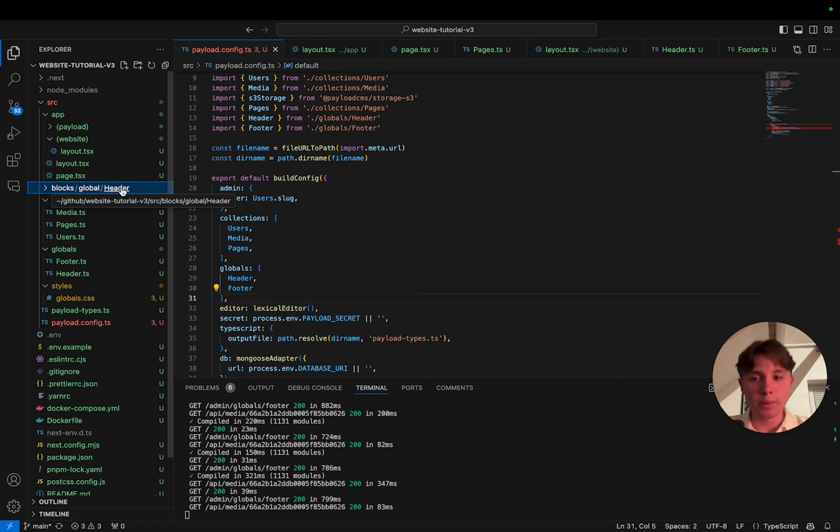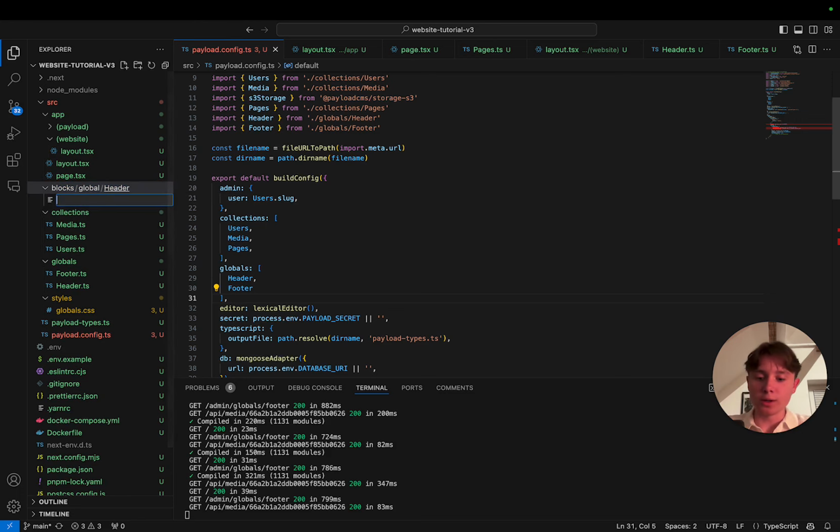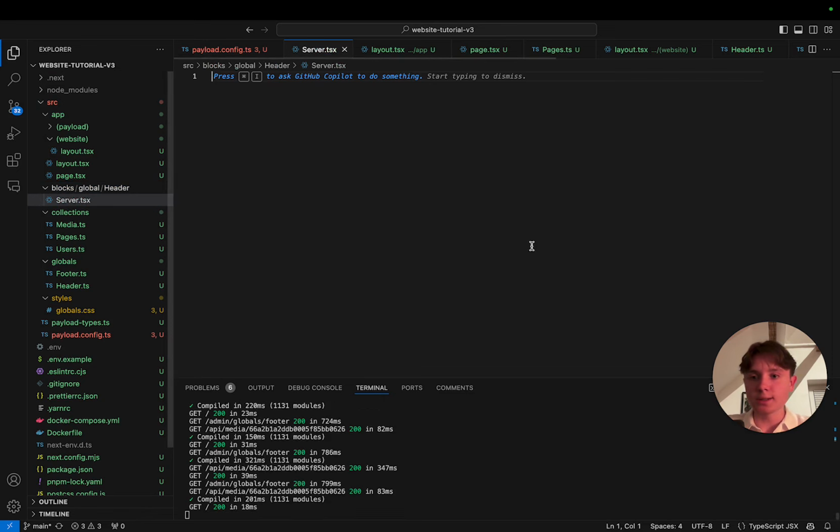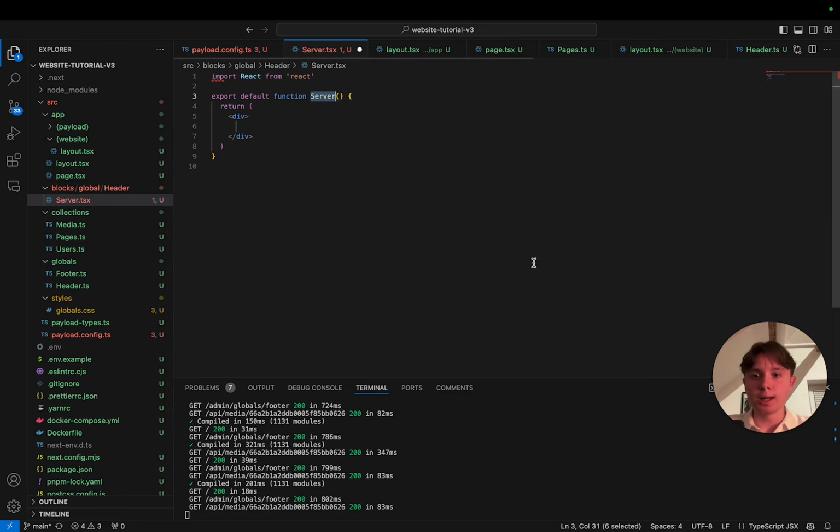And the reason why I'm creating an entire directory for a block is that due to the app router, we can now have a server component and also multiple client components for one block. So I'm going to create a new file in here, call it server.tsx. In there, I'm creating a React functional component. I'm just renaming it to HeaderServer. And for now, we can just display header.